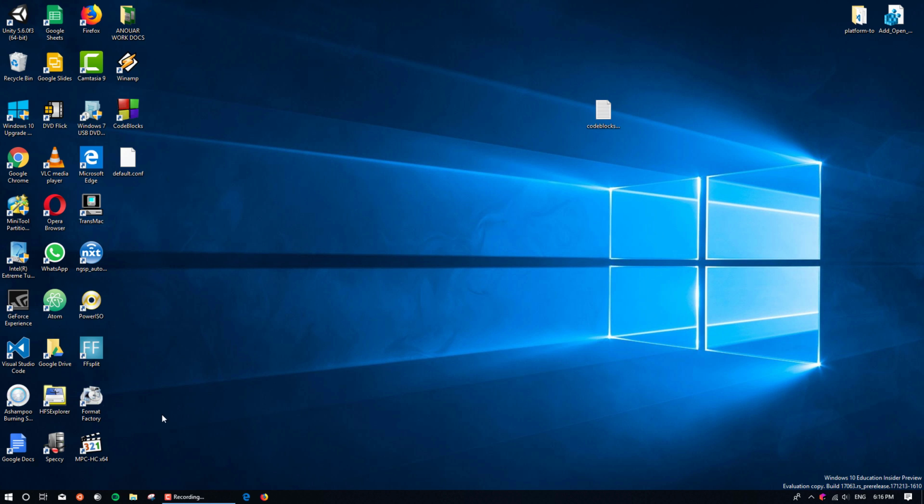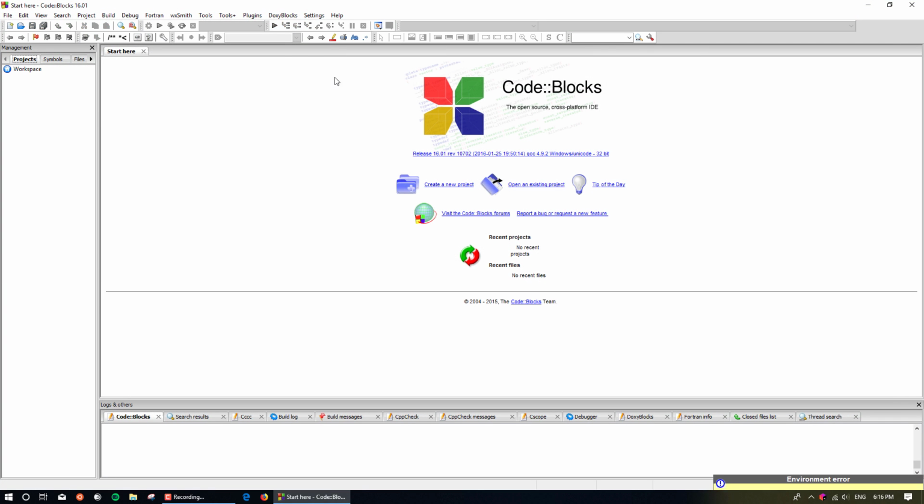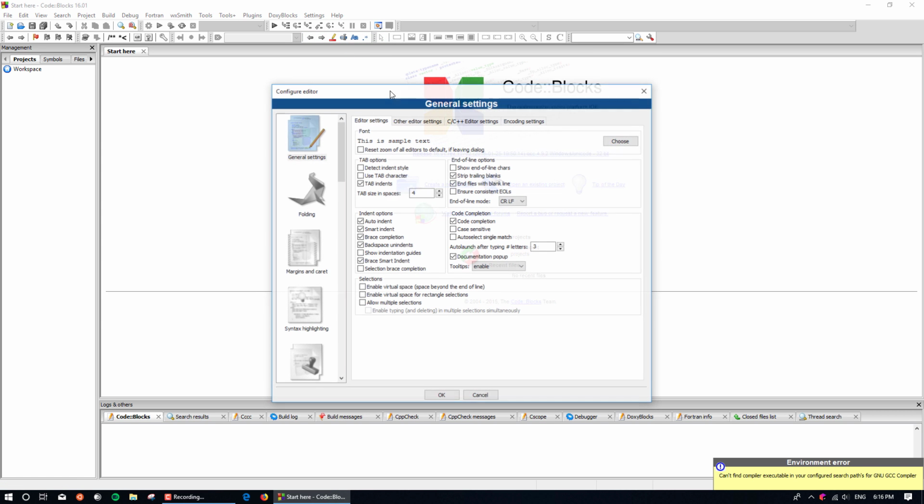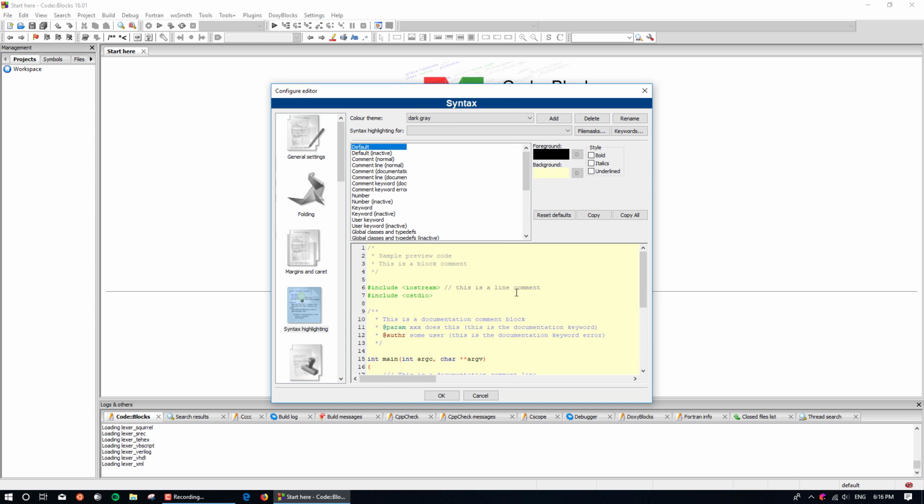Now basically everything is done, so we're just gonna check it. We open Code Blocks, and then go to Settings, Editor, and then Syntax highlighting. And as you see here, we have a lot, many themes. You can try them all and choose whatever you want.